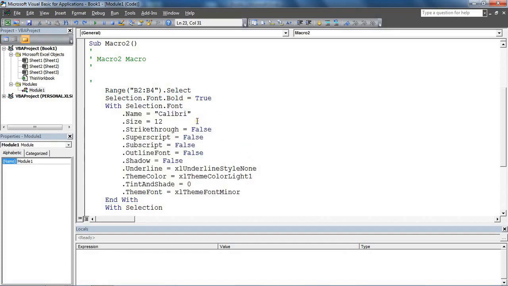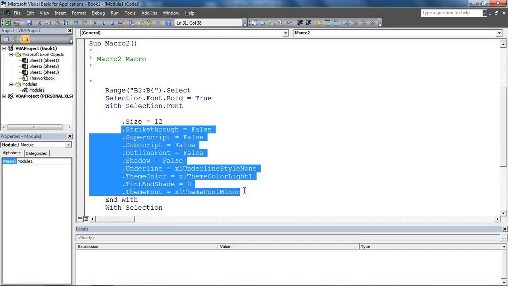So even though I didn't directly use the dialog box, I changed it on the ribbon, it's recorded everything from the font dialog box. And the only thing I changed in there is the size. So I don't need this Calibri mention, and I don't need all the stuff after it.